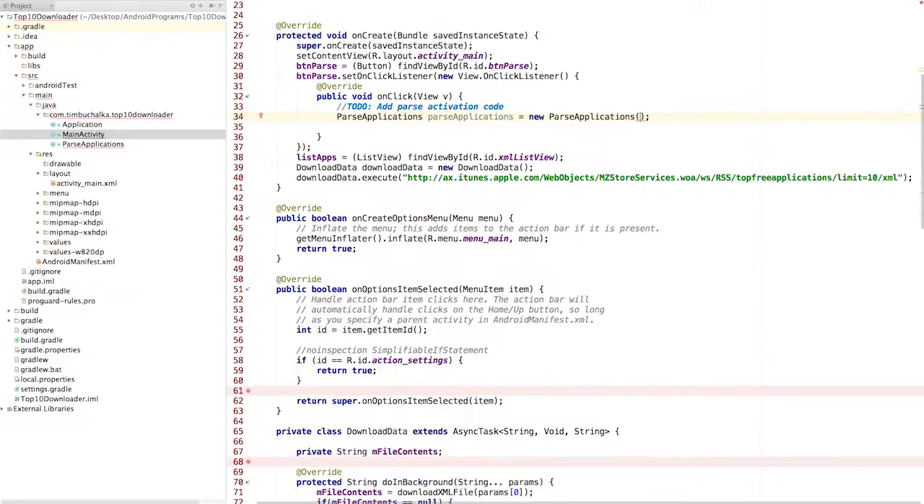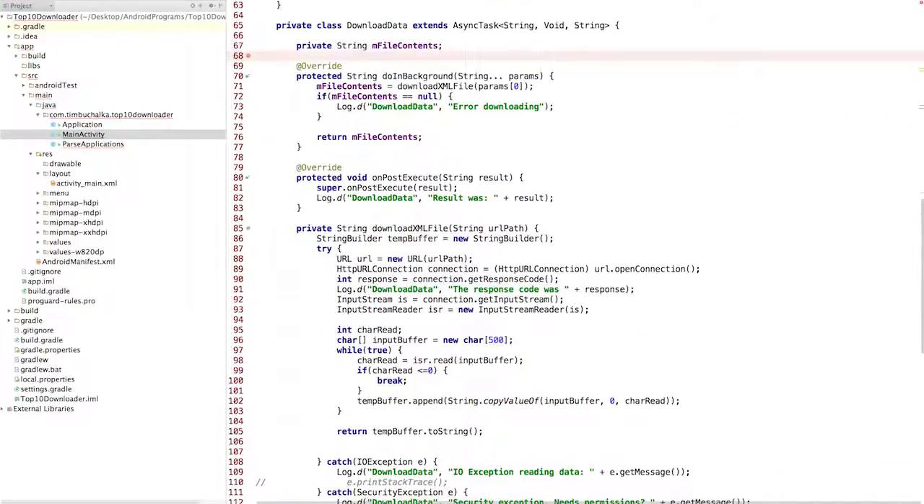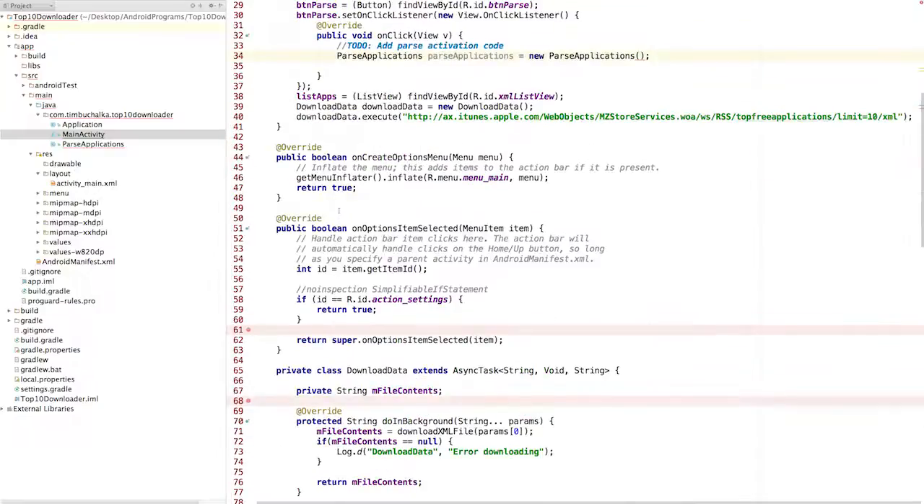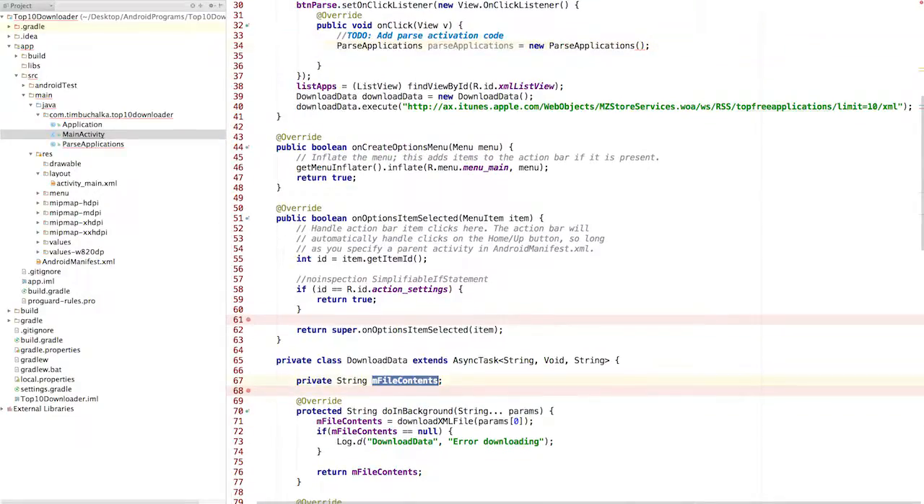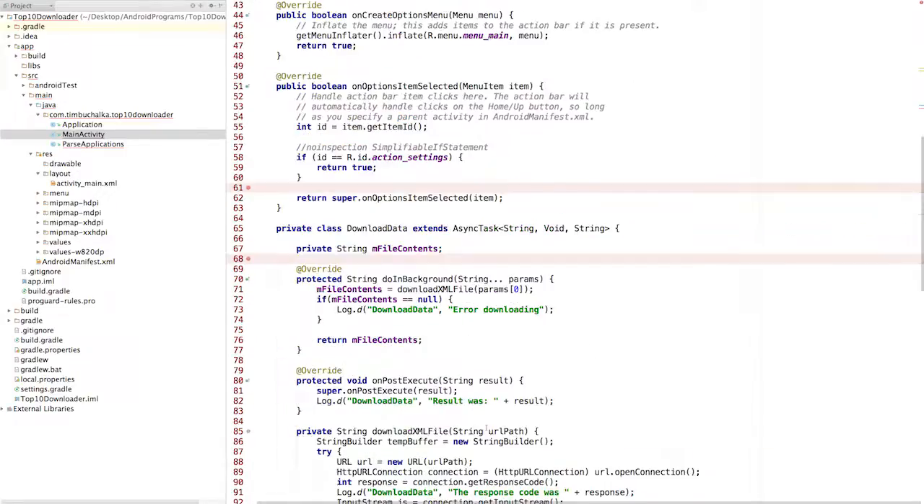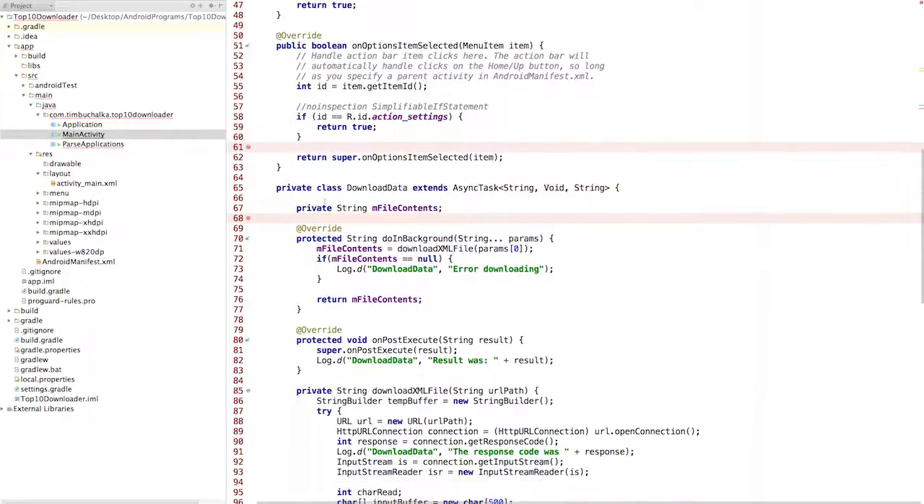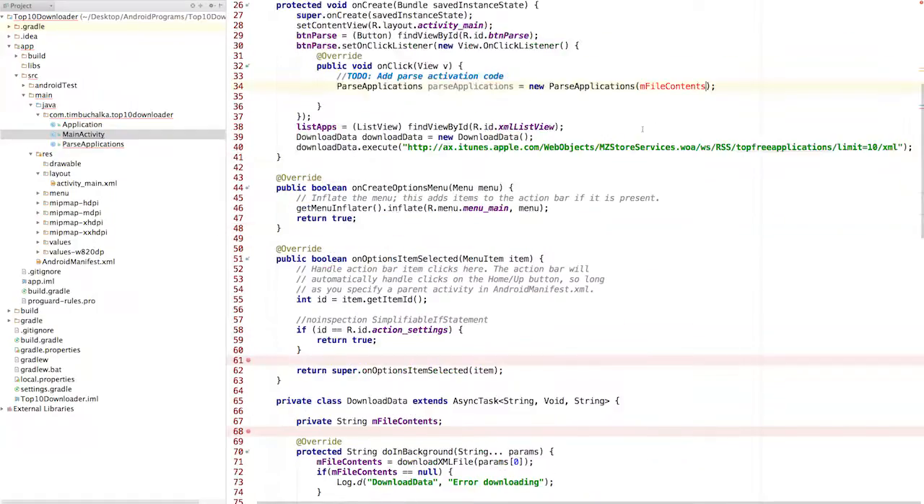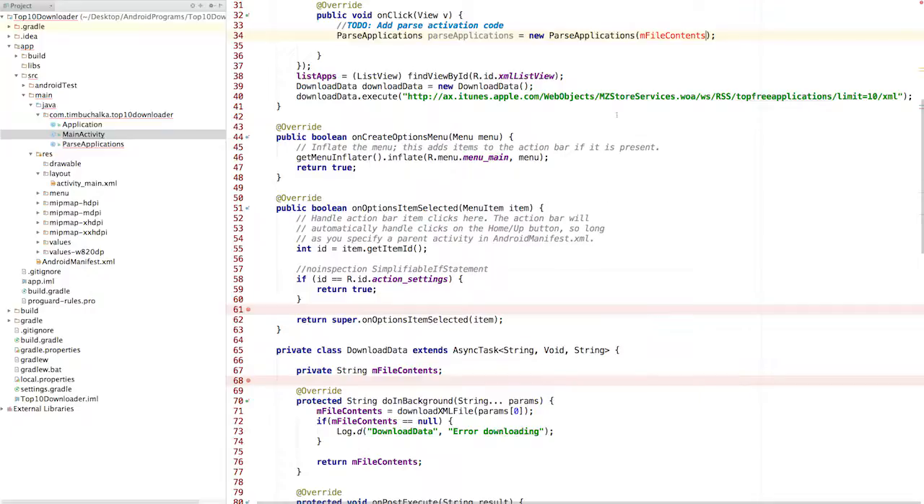Now, if you recall, scrolling down, we used mFileContents. And that variable has the contents that we're after. So what we could do is paste that in there like so, but we get an error. The reason we get an error is we're trying to access that field that we've defined in the DownloadData class, which is a private field from another class, and it's not going to let us do it. There are workarounds, but it's clearer in this case to just remove this.